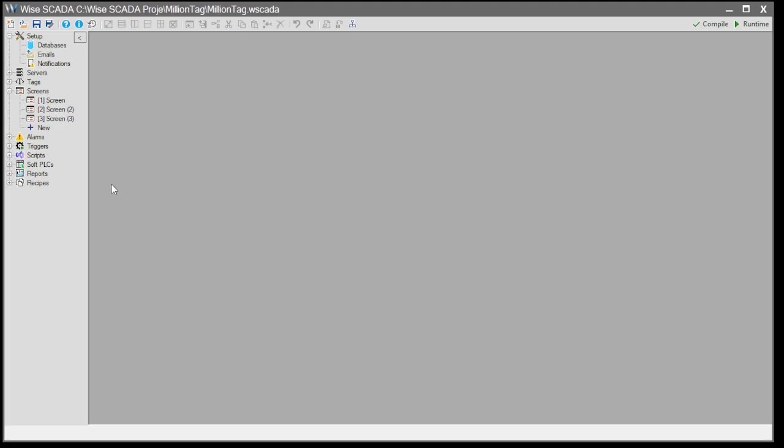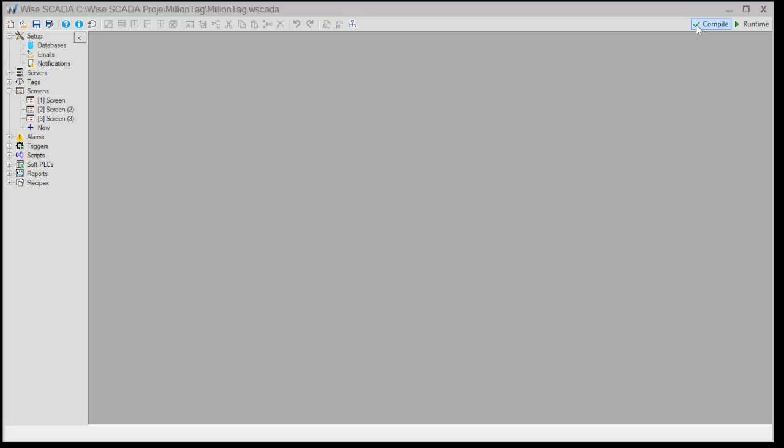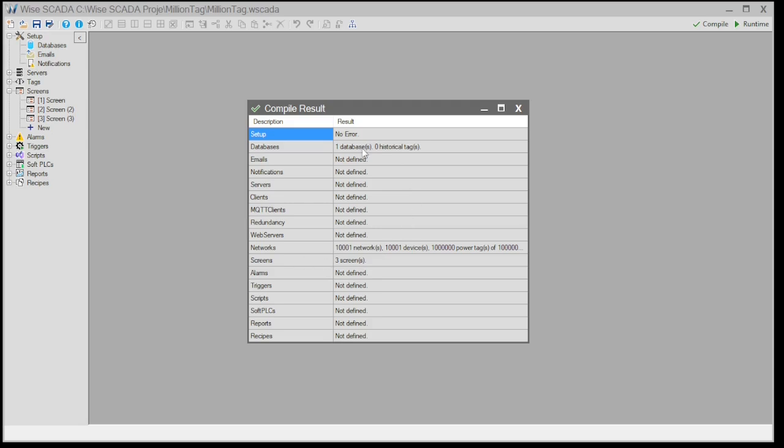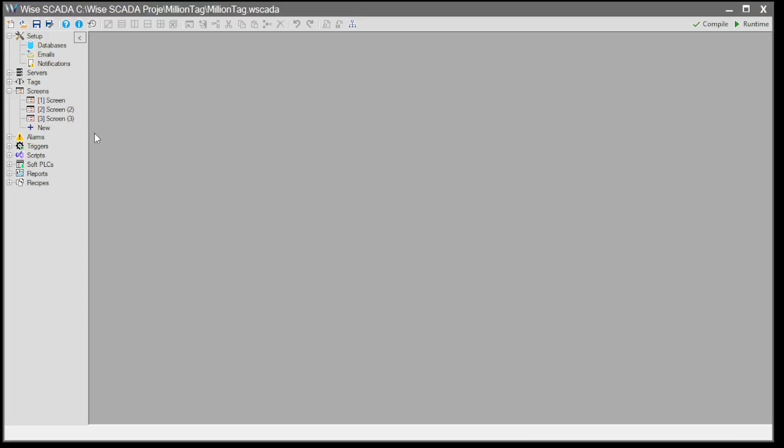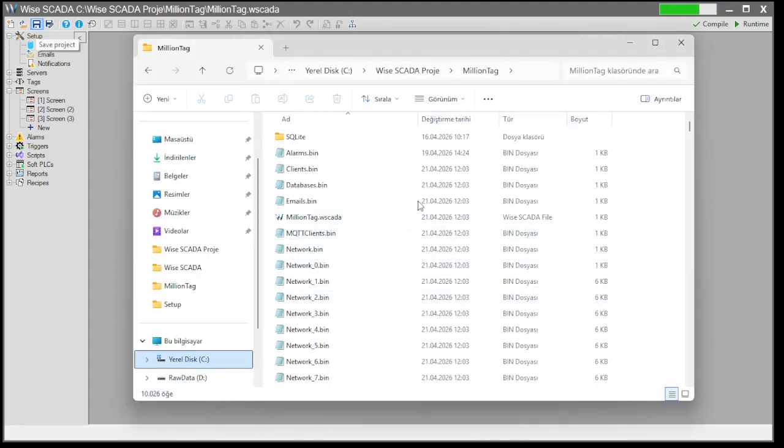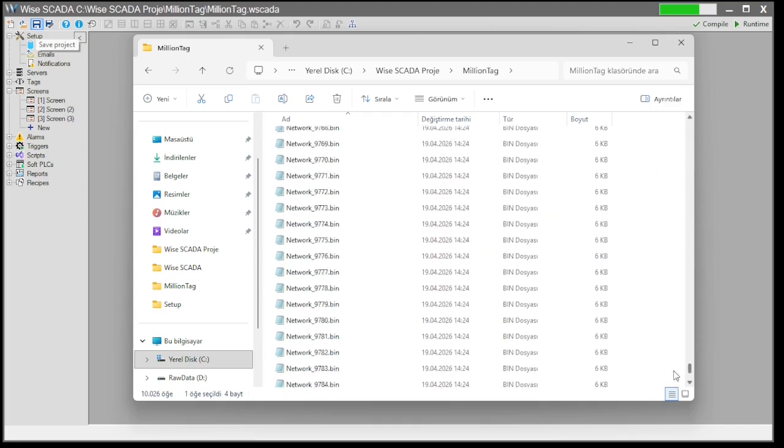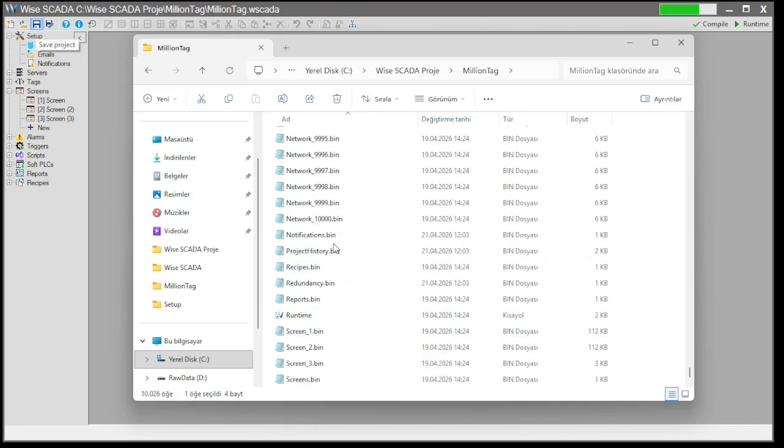Let's close all our windows. Let's compile our project. As you can see, it compiled very rapidly. The key takeaway here is the use of 1 million tags, consisting of 10,001 networks with 100 tags each. I am saving the project. This is where the most significant delay occurs, because the software must create a separate file on the hard drive for every network. It generates 10,000 files within the project folder, from Network 1 to Network 10,000.